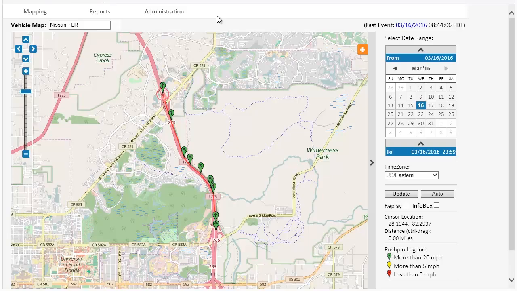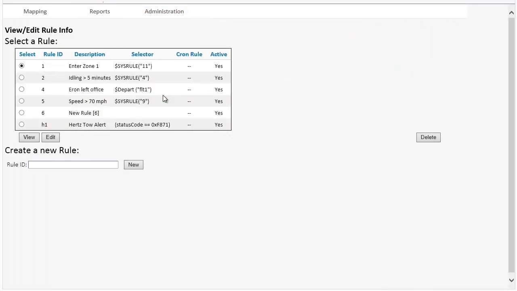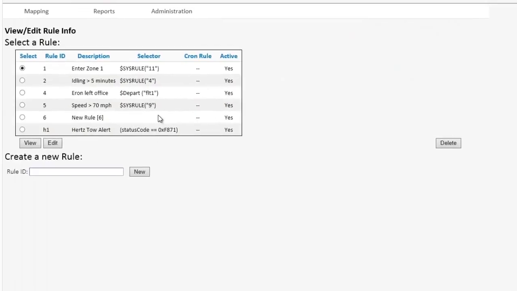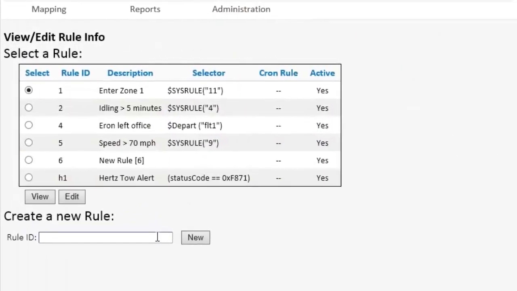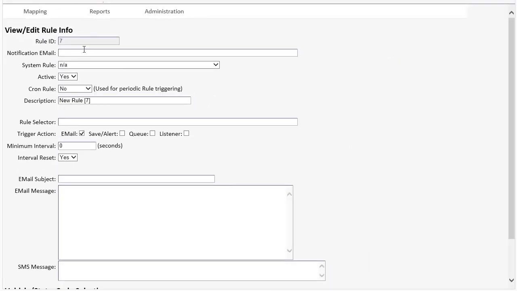To create a rule, select Rule Admin from the Administration menu. Just as with groups, geozones, and geocorridors, enter an ID for the rule, then click the New button. Now click the Edit button. The first field is the notification email.